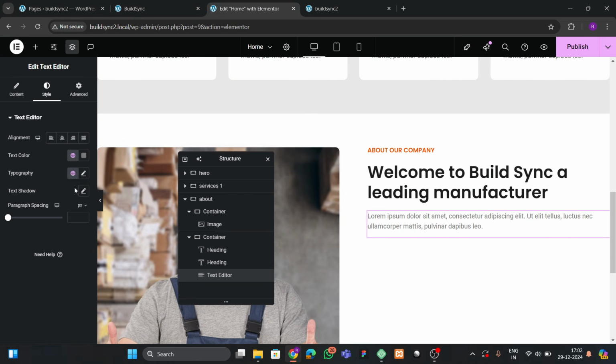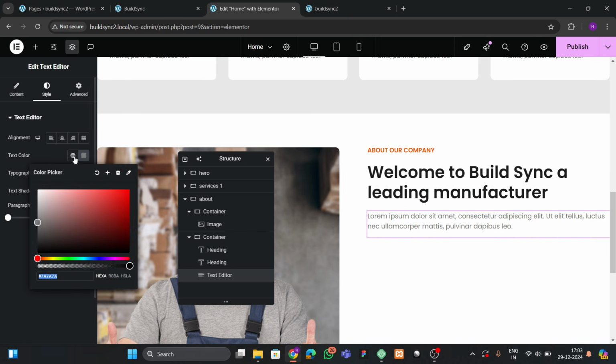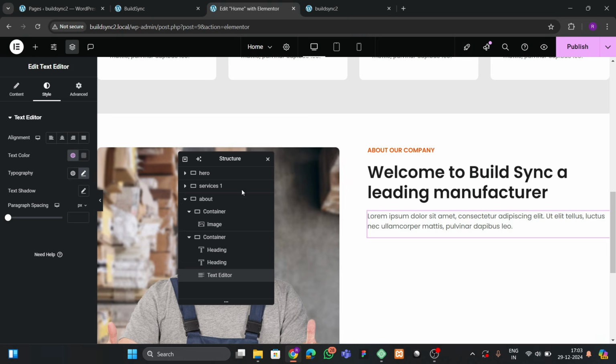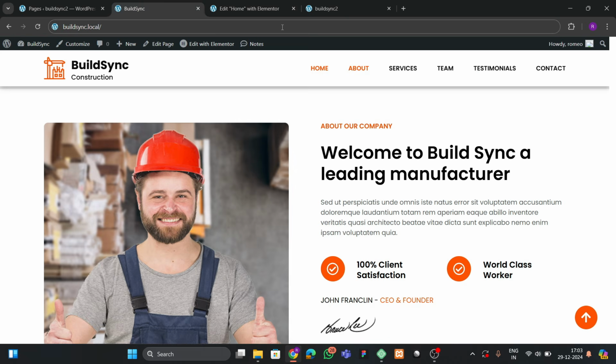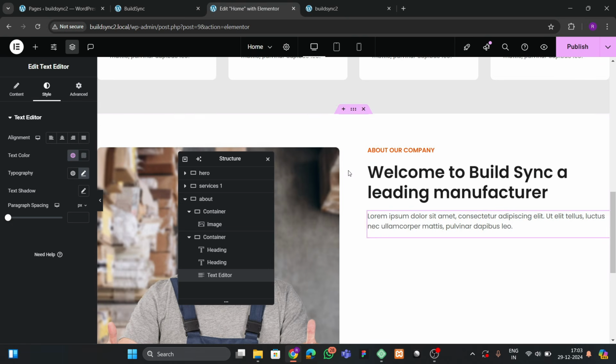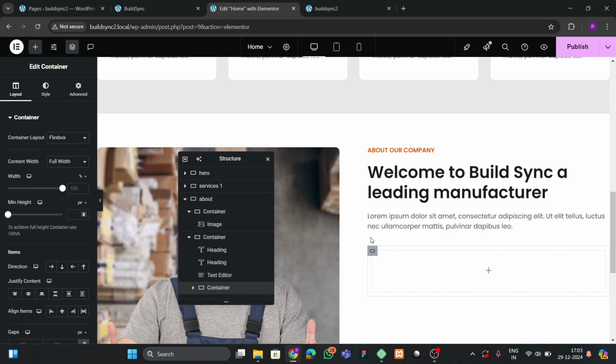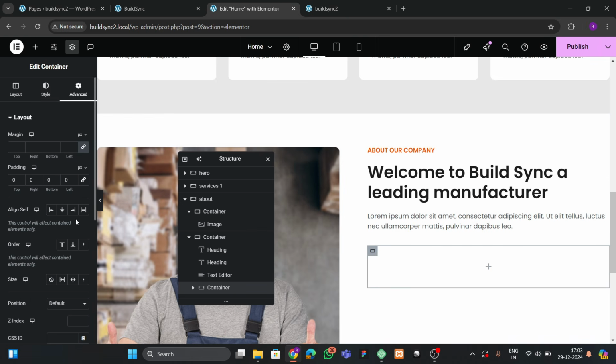Okay, then after that you can change the colors and all from here. For this also we're gonna use the Poppins font. Okay, we can also choose this secondary color. Then after that you can see that we have this. Okay, so for having this we can drag and drop a container below. Okay, we can make this like this.